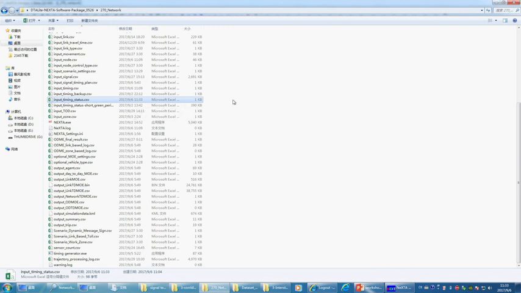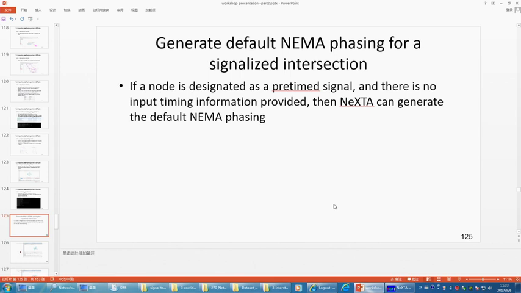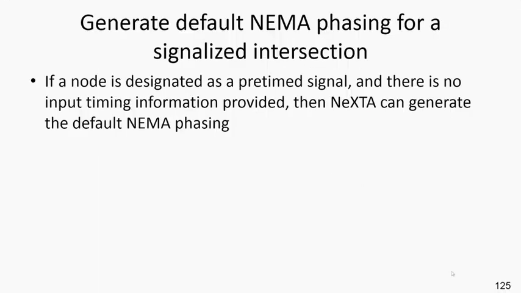And this input timing status will tell you for each movement, for the through and the left turn, how many seconds of green time at each precise time horizon. Okay. For the information here, I would like to go back to the NEMA structure.